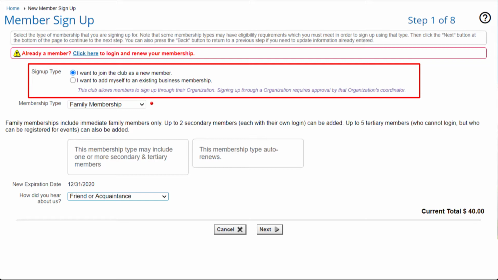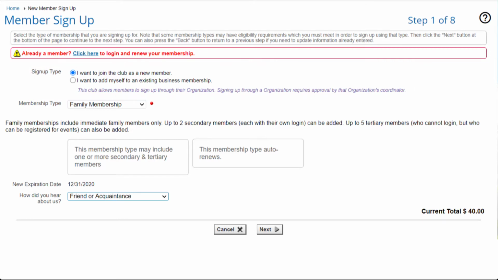And so in this case, we're just going to do as a regular member, but you should keep in mind that this business membership is really useful, particularly for organizations like chambers of commerce, where a membership for a particular business is managed by a person, but everybody else that's coming in, the employees of that business, can come in as, in effect, family of that business membership. So here, Ethel's just signing up as a new member. She selected a family membership type, and she heard about us through friends or acquaintance.